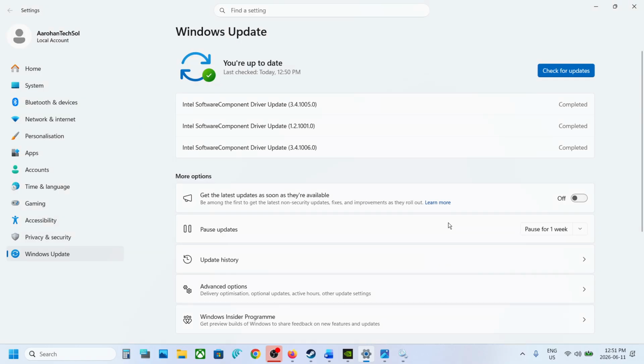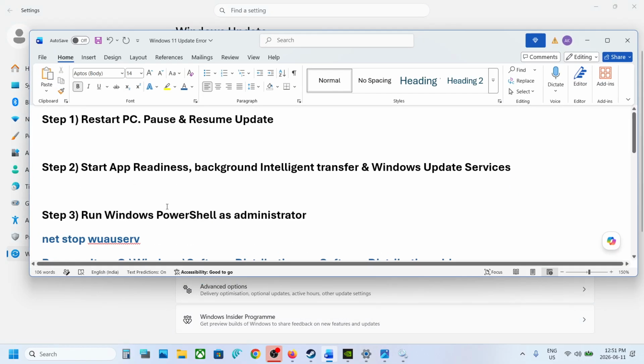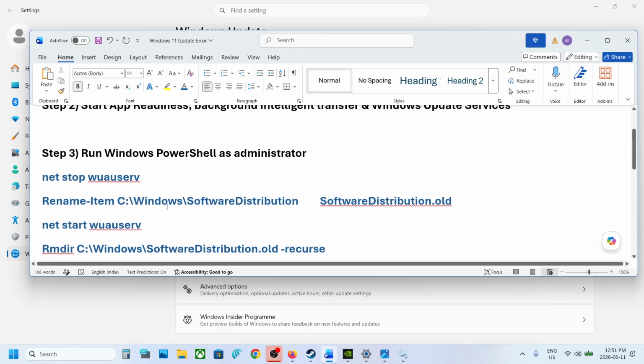Now you can go back to Windows Update over here. Click on check for update. Or if you see retry option, hit retry and then try to install it. Still not working. The next step is to run these PowerShell commands.